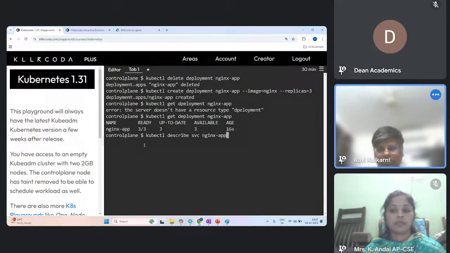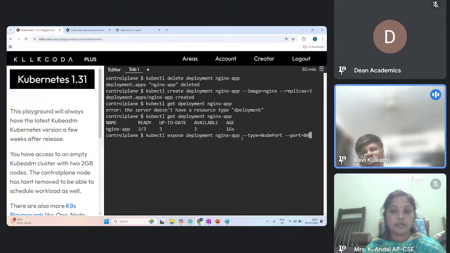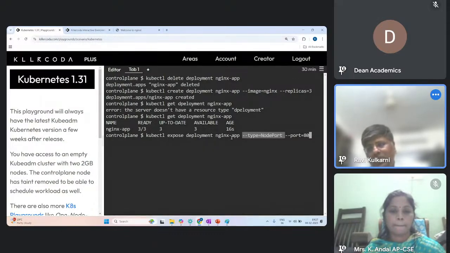Okay. Already I have exposed it. The Nginx deployment is already exposed, on port 80. So I'm going to expose it with the node port type. That means I'm going to choose a node port for port 80. Port 80 is the Nginx port, which will be mapped with the node port given by Kubernetes for the particular deployment. And using this node port, we'll be able to access it.